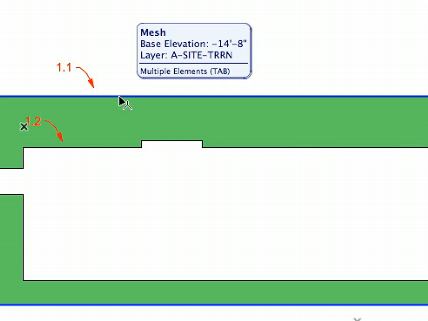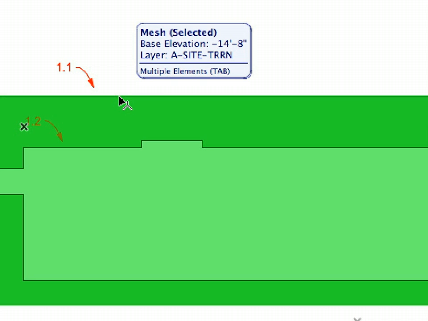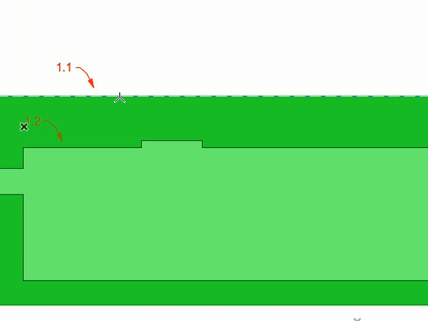When you see the text Base Elevation -14 feet 8 inches appearing in the Info tag, Shift-click to select this mesh. This is the one that you created in the previous step. Now space-click the white fill outline near Label 1.2.